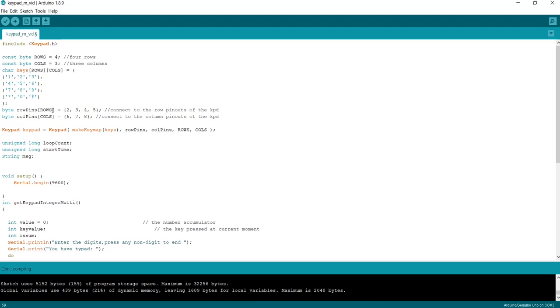For interfacing the rows, you can see that the first row is attached to the second digital pin of the Arduino, and the second row is attached to the third digital pin of the Arduino, and so on. The same goes for the columns also. You can see that the first column is attached to the sixth digital pin of the Arduino, and the second column is attached to the seventh digital pin, and so on. So why have I discussed this? Because while making the connections, we need to keep that in mind, because everything depends on connecting these pins to the right row and column numbers.